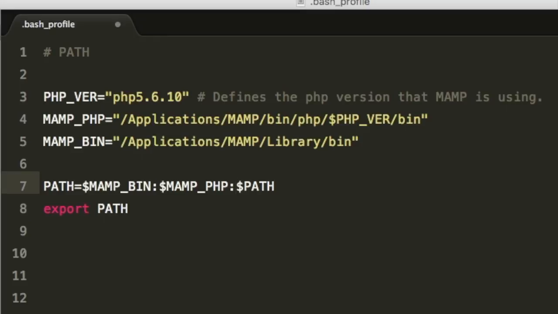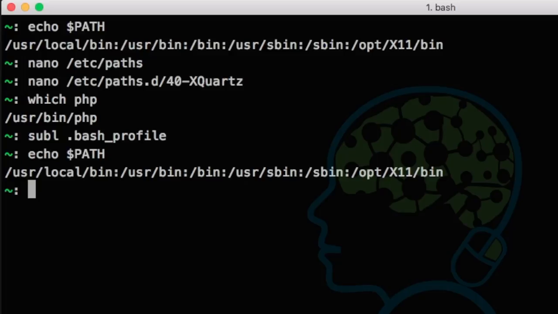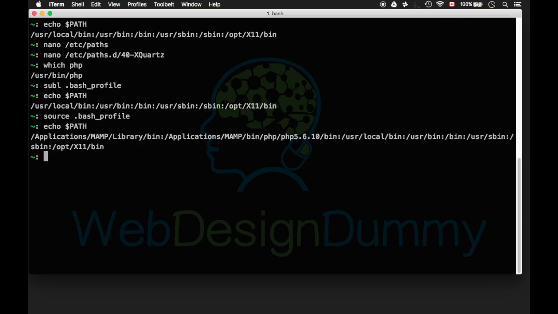Now save your .bash_profile file and echo $PATH again in your terminal. And notice it doesn't work. You have to source the modified file for the changes to take effect. Or you can just quit and start a new terminal. So check your path again, and you'll see it works. And run which php also to make sure it's working.